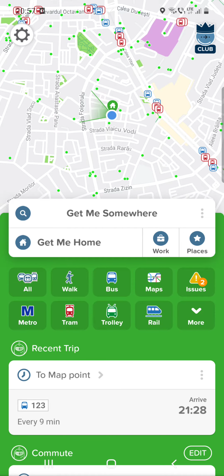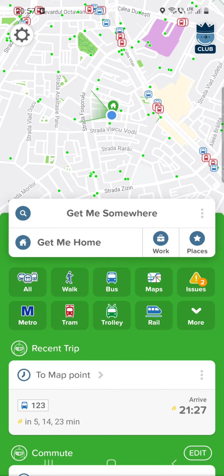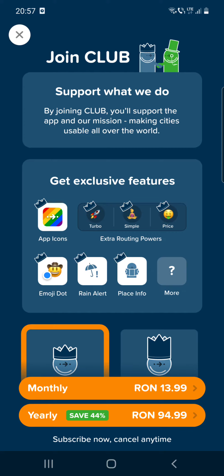So first open the app, and after that this is the main page, and if you click on the club icon, which is at the top right corner, then you can join the club. So this is for supporting the app, and by joining the club you will support the app and their mission.